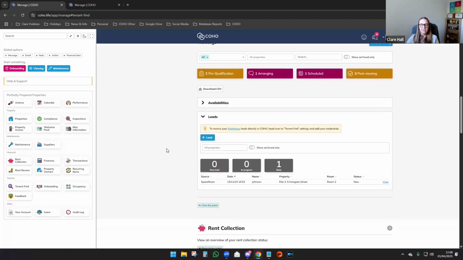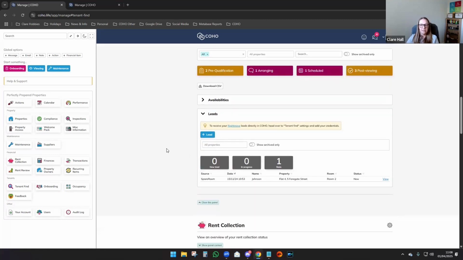If we now look at the leads section, if you have connected your Rightmove account directly to COHO, your leads will pull into the leads section here, and you will be able to still send them pre-qualifications, go through the arranging, schedules, and post-viewing stages. You can also manually add your leads as well.